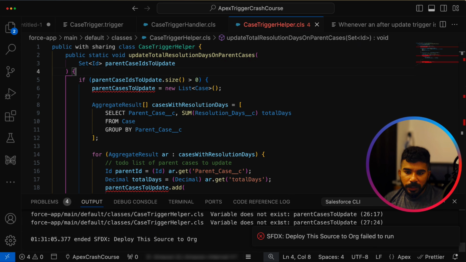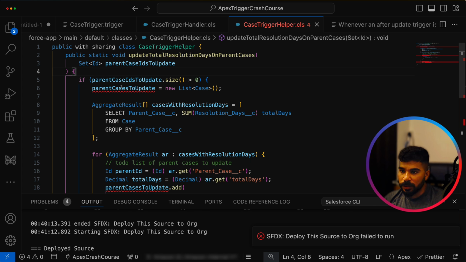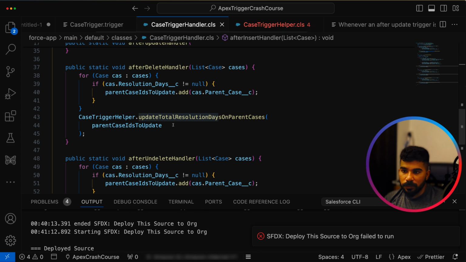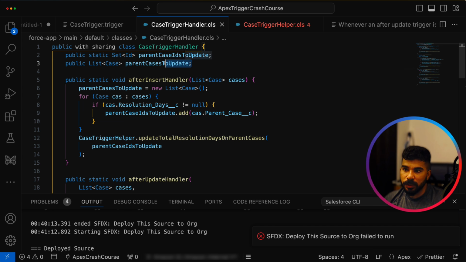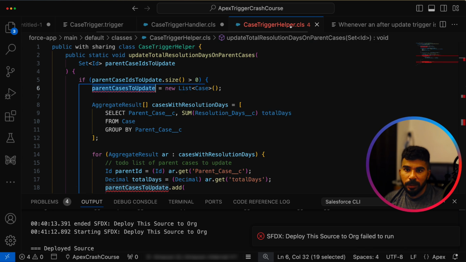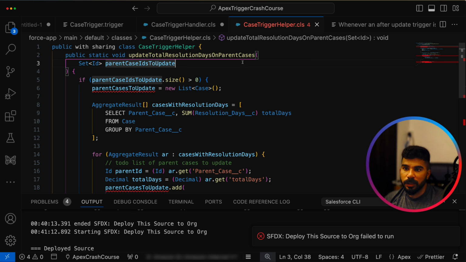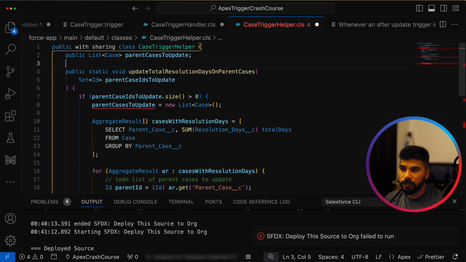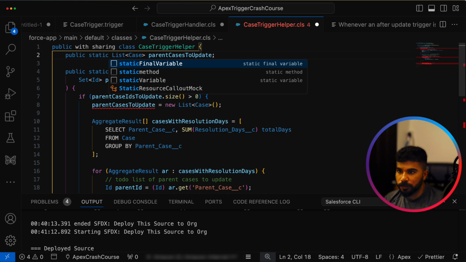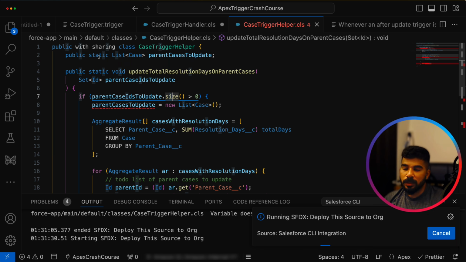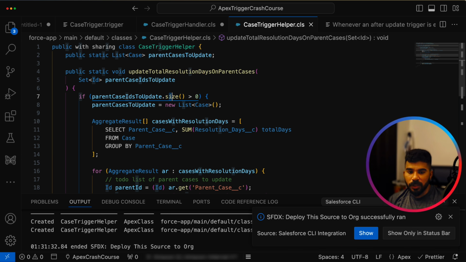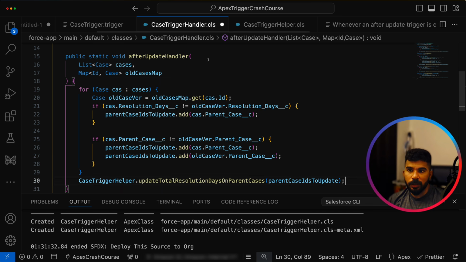Okay, parent cases to update variable does not exist. Okay, so that's our first problem. So our parent cases to update, we did not move it to trigger helper, right? We should be moving it to trigger helper. And of course this should be static as well. Can't just be accessed as a normal variable inside the static method. So this one is deployed.